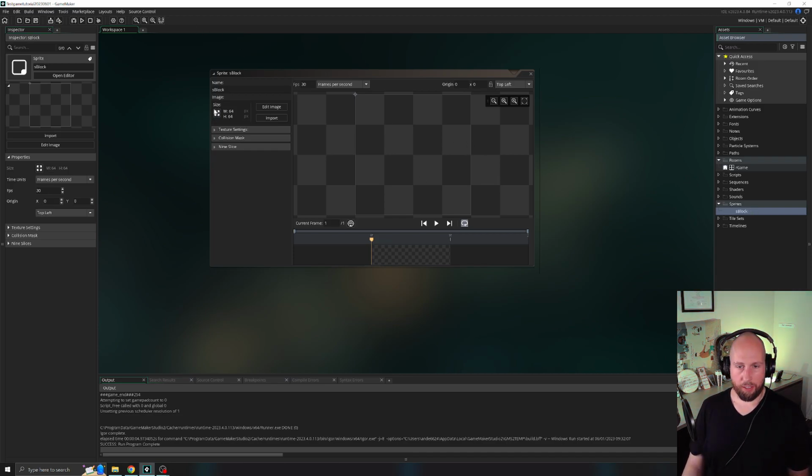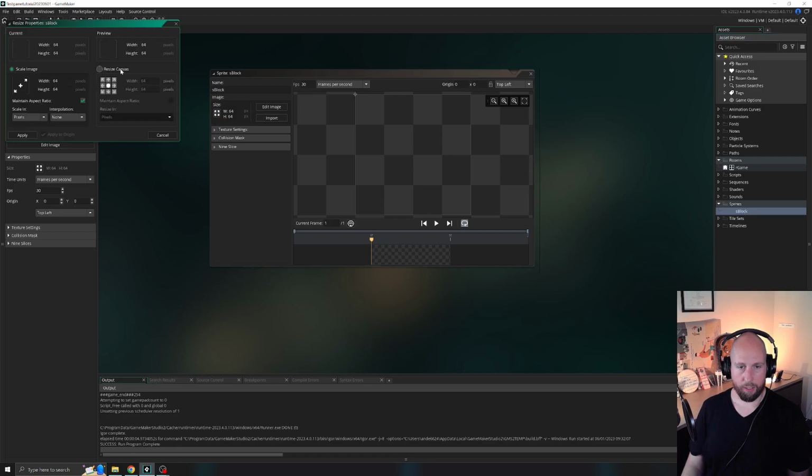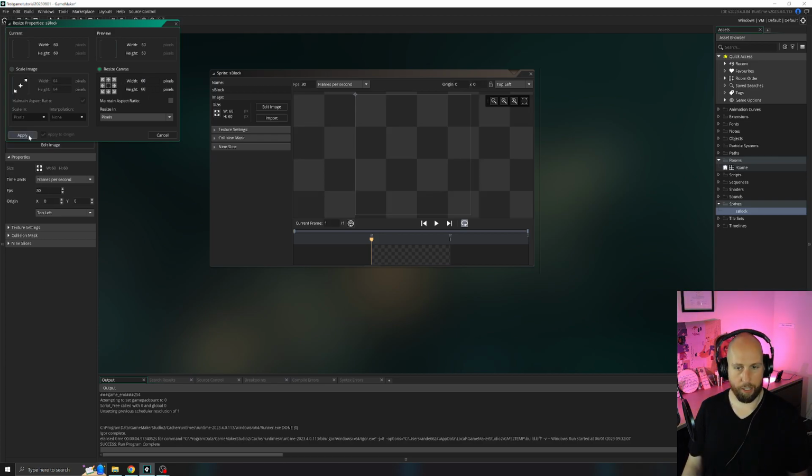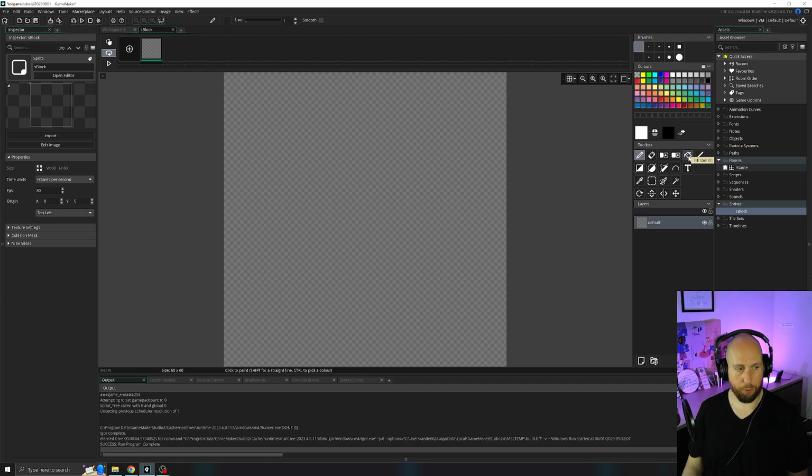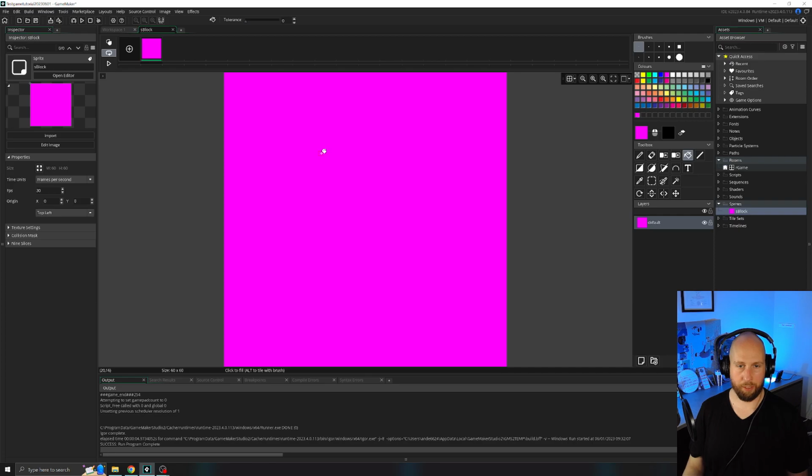And over here under size, we're going to click this resize sprite button, go to resize canvas and change it to be 60 and 60 and click apply. That just changes the size. And now we're going to click edit image. We're going to click the fill tool and choose a color. I'm going to choose just bright pink for now. It doesn't really matter which color you choose. And now I'm going to close out of the sprite editor, image editor view by clicking this, exiting out of this tab.